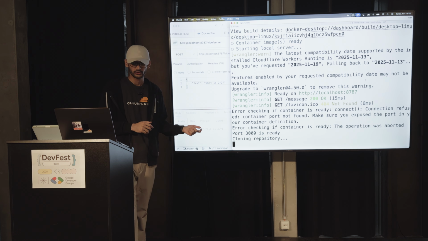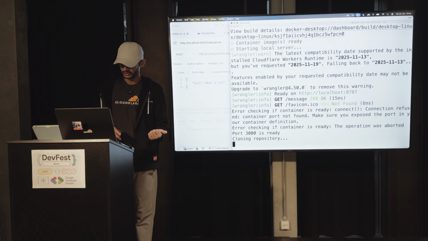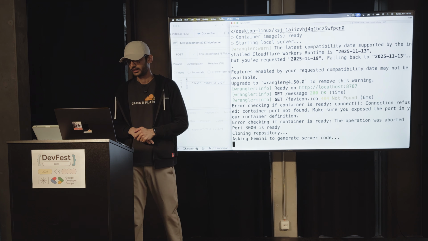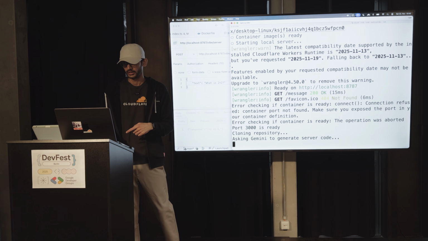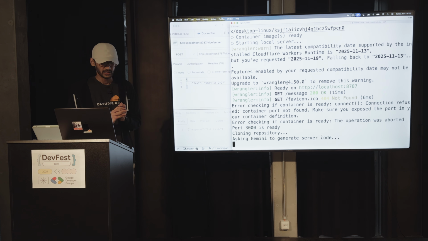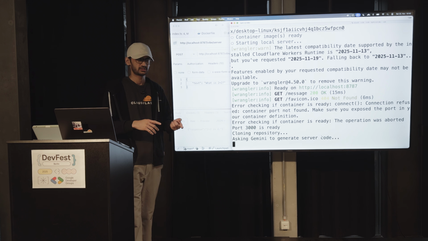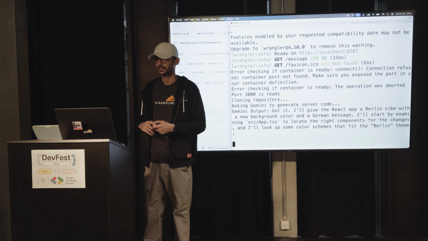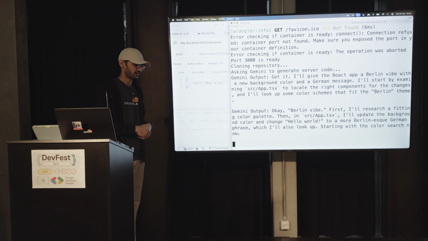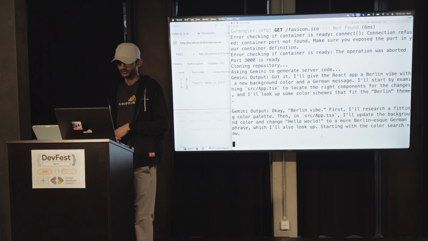It is now cloning the repository. This also takes a couple of minutes, but it is going to clone the repository, move into that repository, install the dependencies, and now it is asking Gemini to generate the server code for us. And I am curious what Gemini does over here. In my practice of this talk, it once gave a dark blue background, which I don't really know why, and it said hello Berlin. In the other test, it was Guten Tag. I don't know how it figured out it was morning, which was really fun for me.